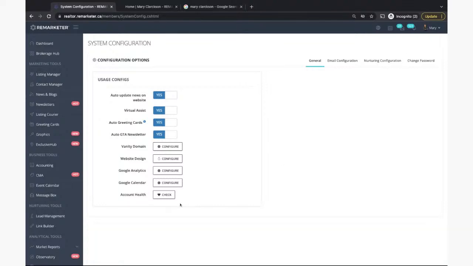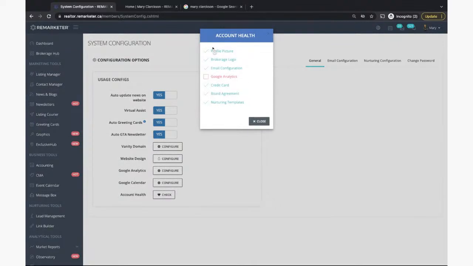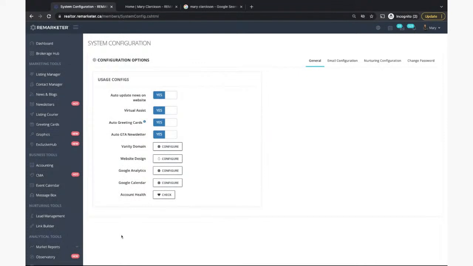Oh, and then finally you have an account health check. So you can check that. The system is going to check all the stuff that's been configured and let you know if everything is configured or not. So I have email configuration, all of that done here. And it's just telling me that Google Analytics is not configured, which I don't need. So I'm okay now. So that's another thing that can help me quickly see what I have configured and what I might have forgotten to configure.